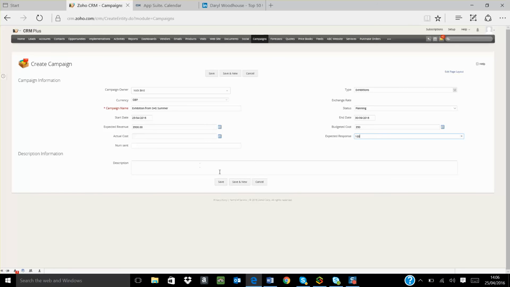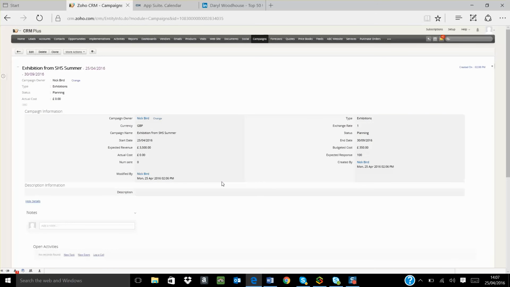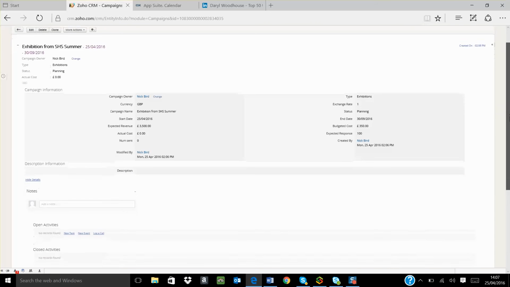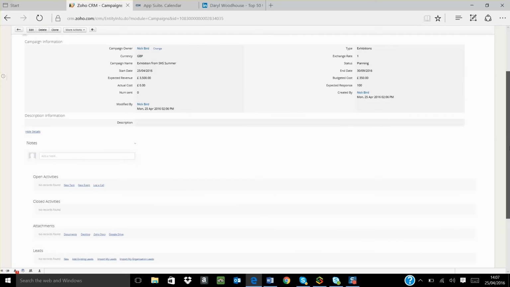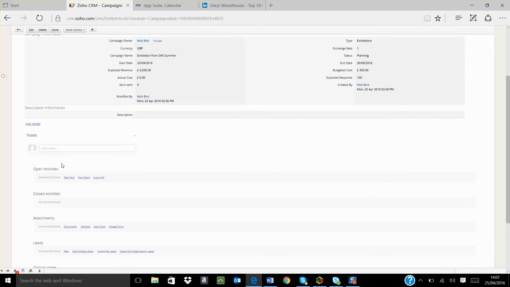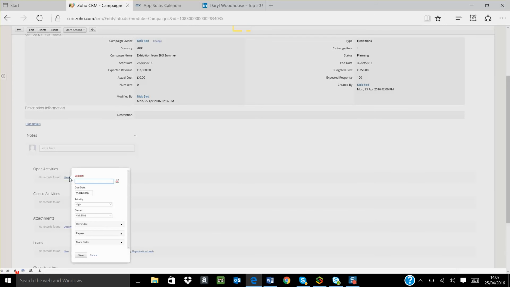So at this stage, I'm going to save the campaign details. Now, if we scroll down the record, you can see that under the notes area, you've got activities, and this is where you can start to build up your campaign plan. So if it was an exhibition, for example, you might want to say book the stand space, and that may be something that's happening straight away.